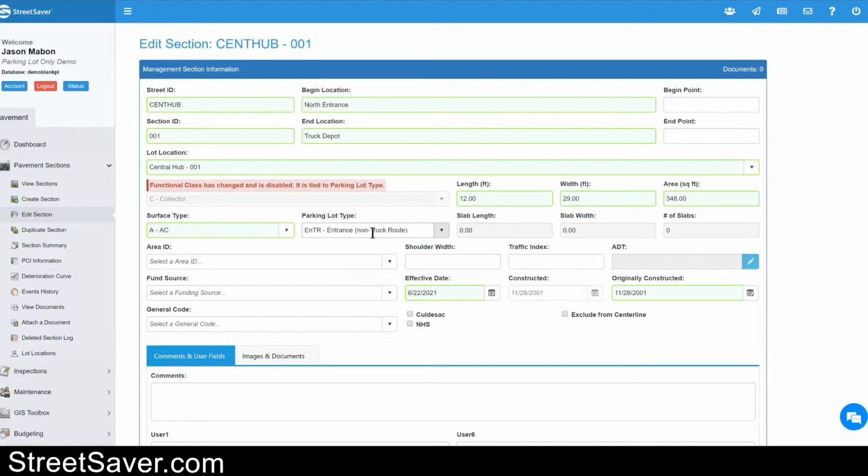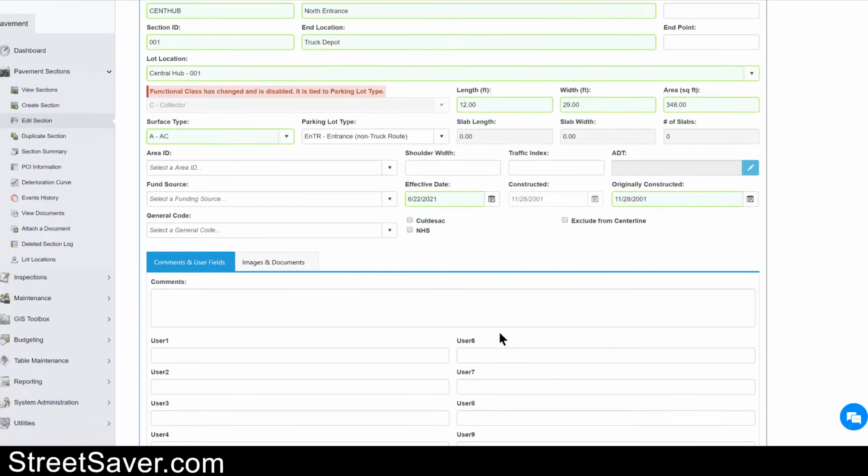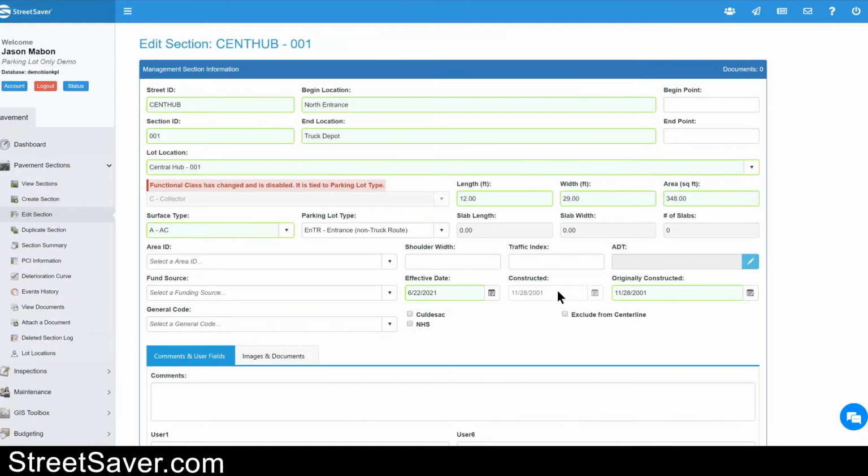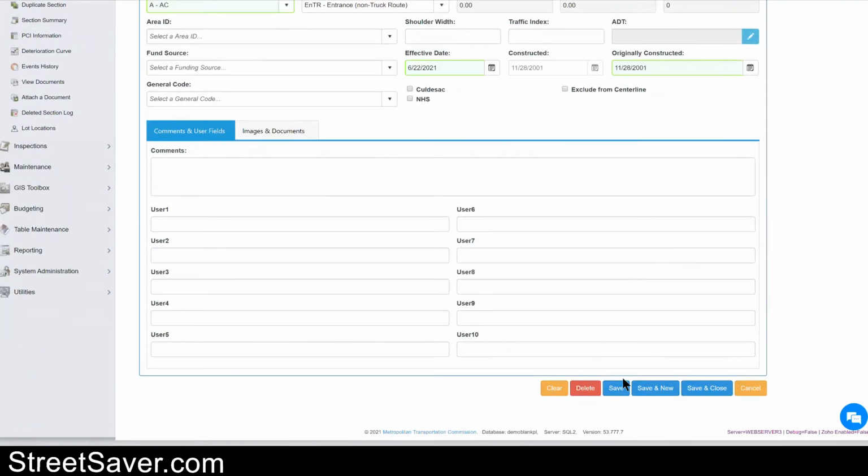That becomes very important if you're in the mixed mode where you have your roads and your lots together. Any sections that have a parking lot type defined will be considered a parking lot in the system. So that shows you the differences on section edit with relation to the parking lot module. We'll see a little bit of this in action when we create some.